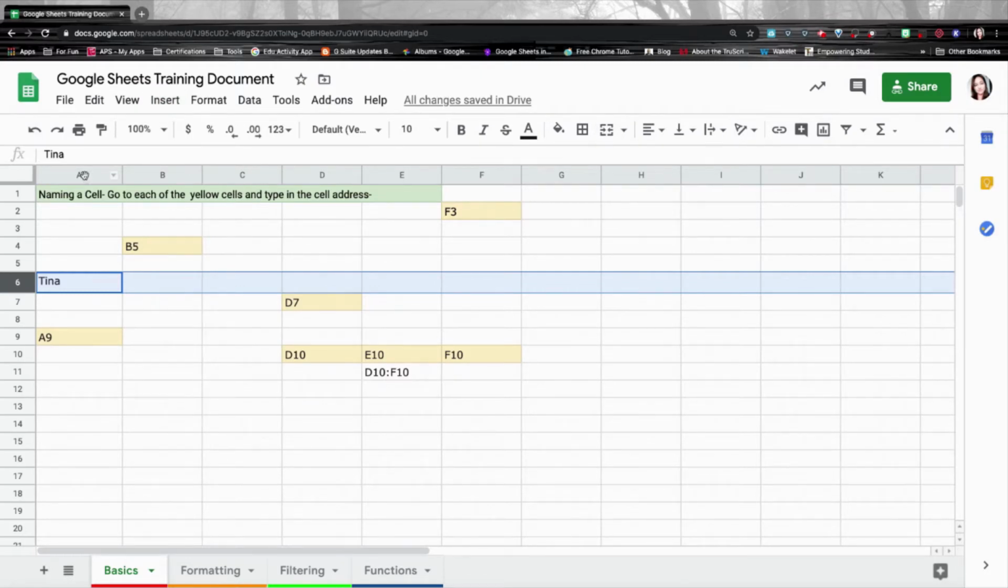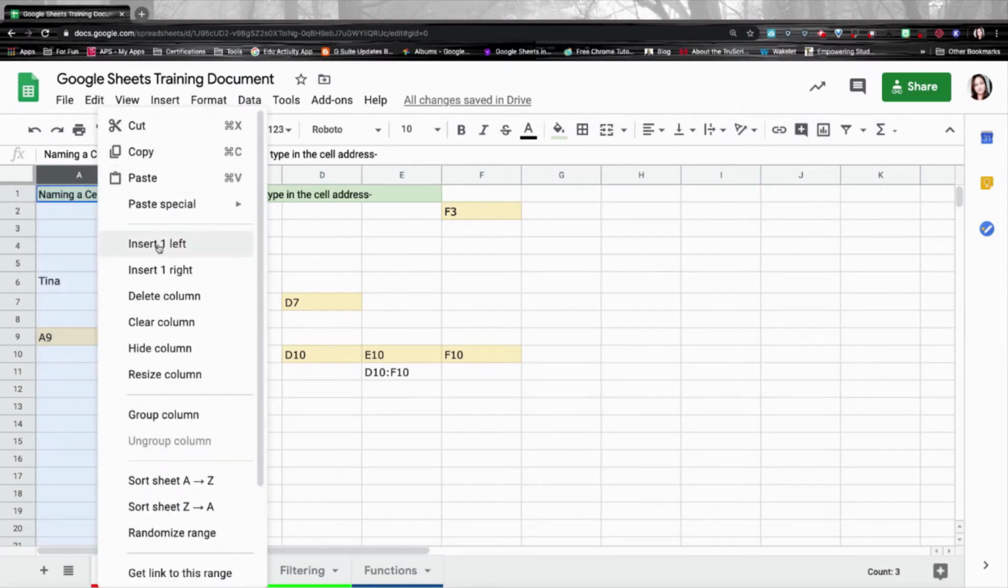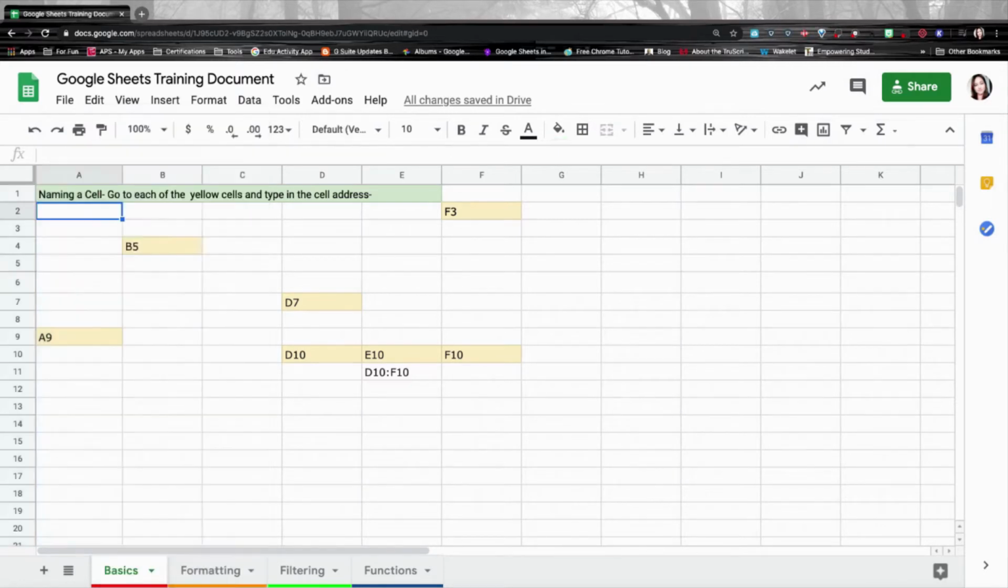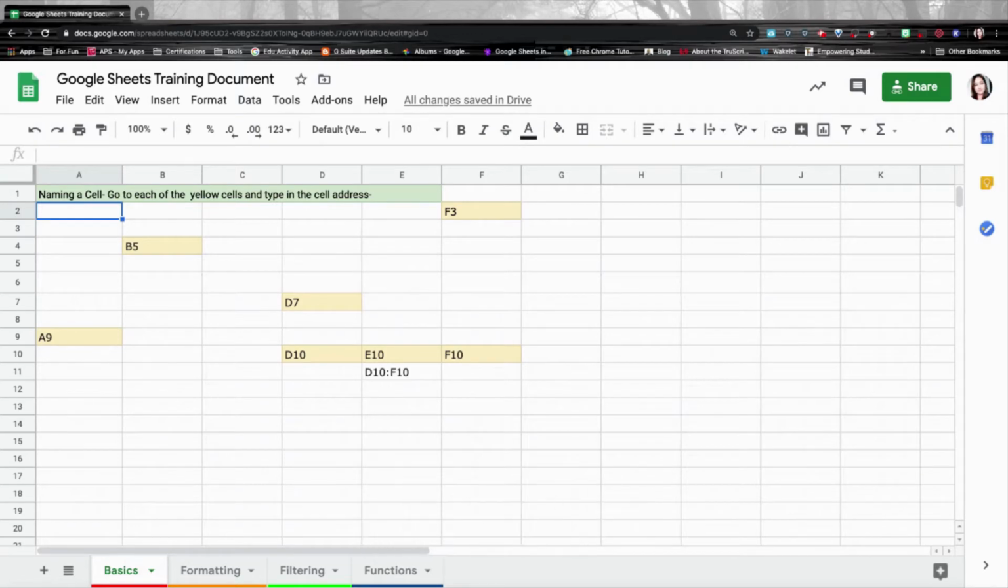Instead of selecting the number, you can select the letter and move them, right click to insert to the left or right, and right click to delete. Copying cell data is really important in Google Sheets because it helps configure things a little bit differently. So let's talk about how Google Sheets copies cell data.